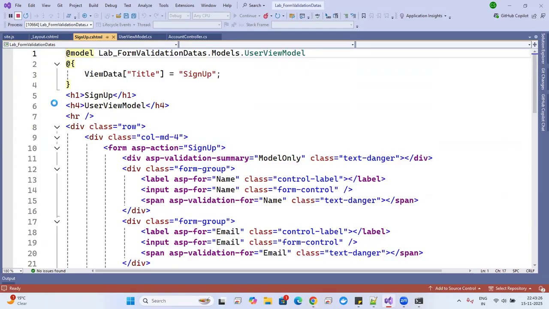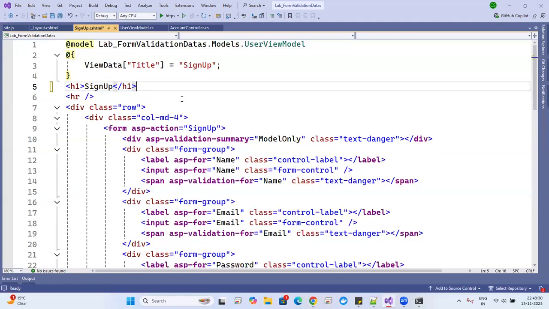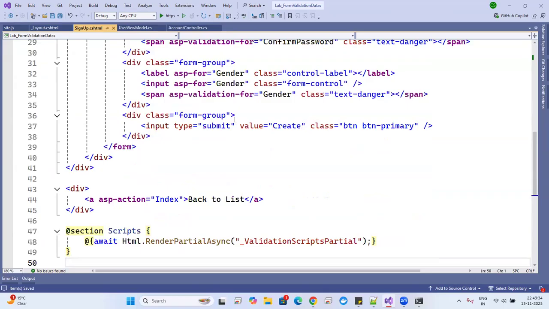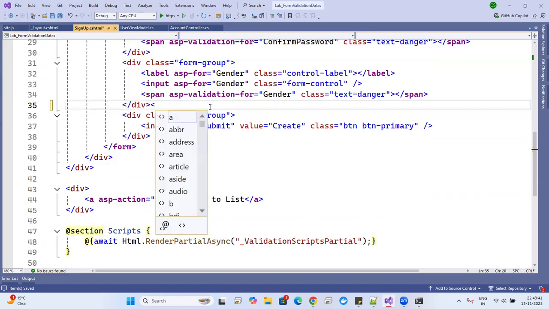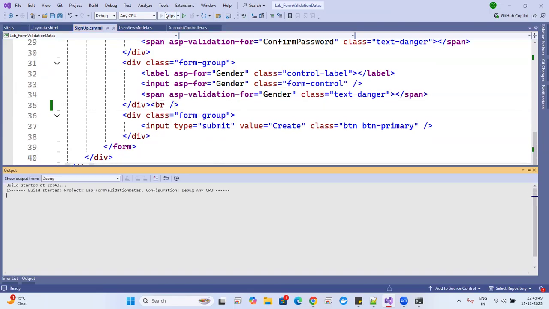Like this, you can remove this line. And here, this is a button. You can add the BR. BR means new line. And this thing is here. Now run.